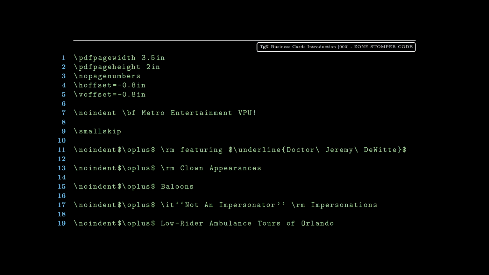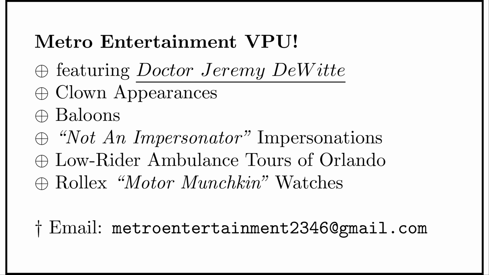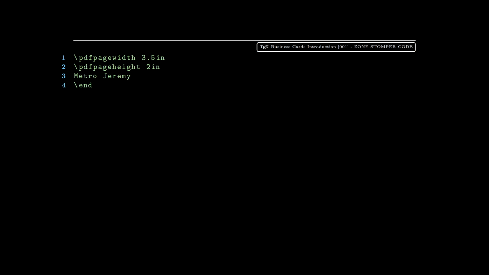And this is the code for our finished document. With a lot of blank lines, you get just 27 lines of code altogether. And once again, that's the finished document. We're going to start out simple.